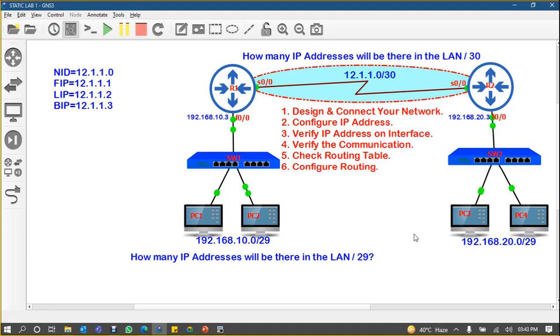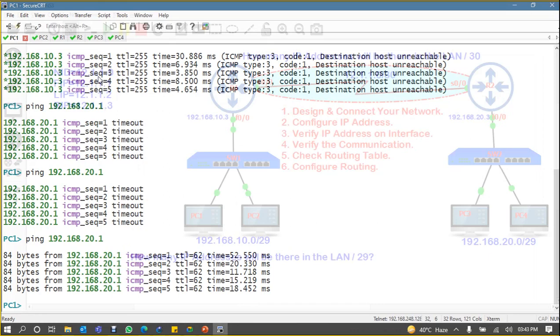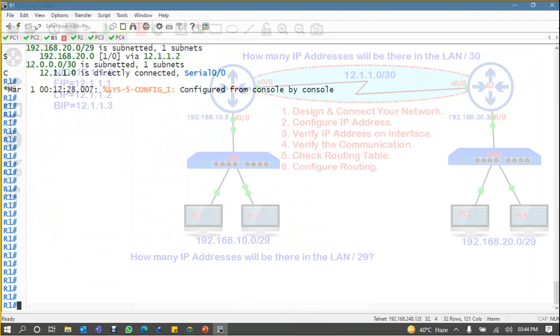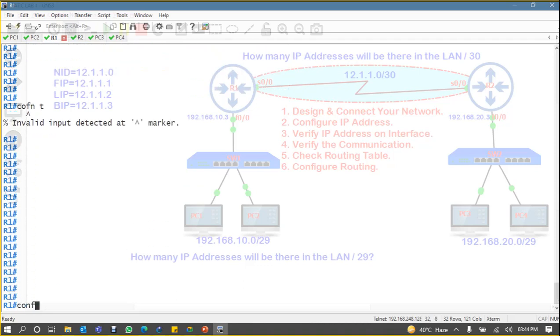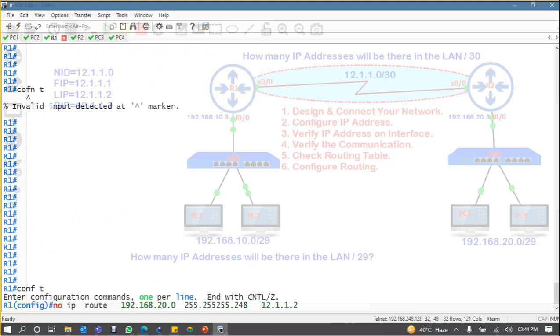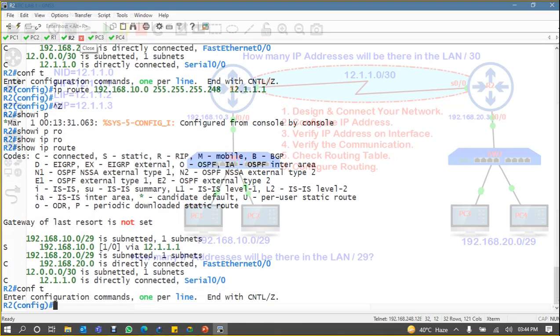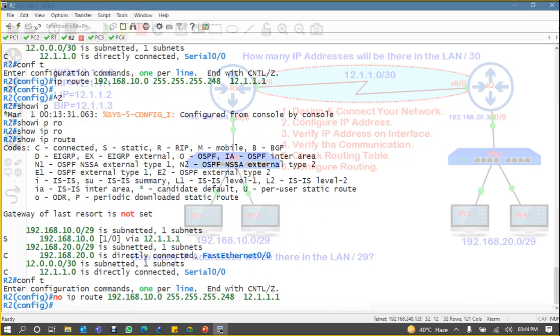Now there is another option also, to configure with the exit interface. For that you have to delete the older configuration. So you come here, conf t. If you want to delete any configuration, you just write no in front of the same command. R1 has removed the configuration. Now come here also, type no, and it's removed.